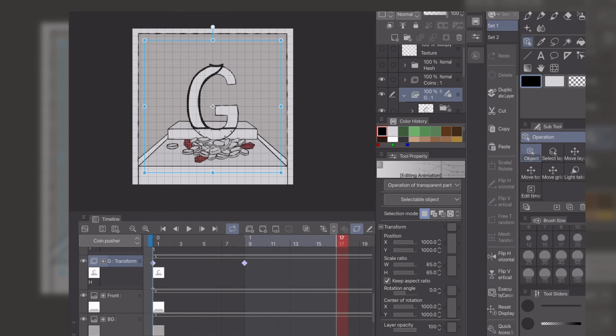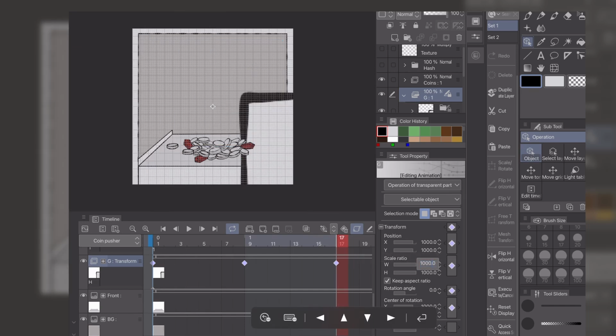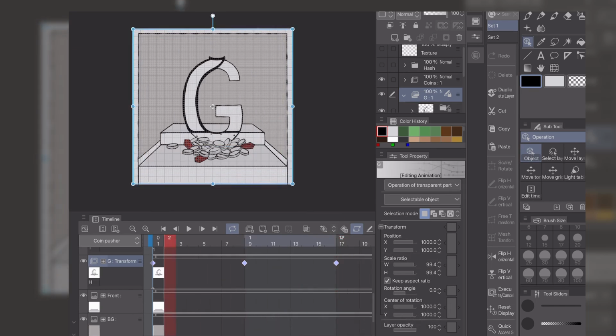Using keyframes can help you save a lot of time on your animations. I can make the G move back and forth without having to redraw it or transform it manually.